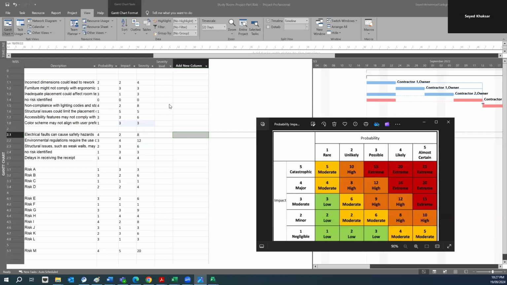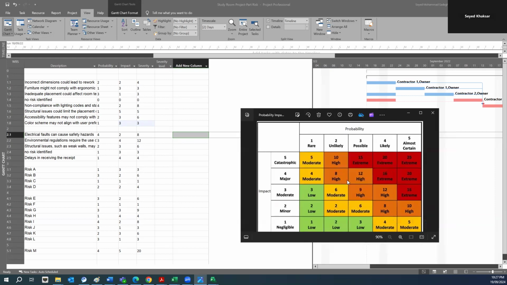All right, so let's just talk about severity level. Severity level, as you see on this probability impact matrix, could be extreme, as you see on the screen. It could be high, it could be moderate, it could be low. Extreme starts from 15 to 25. High starts from 8 to 12. If it goes to moderate, it's going to be between 4 to 6. And if it is less than 4, it's going to be categorized as low. All right, so we understand that one.